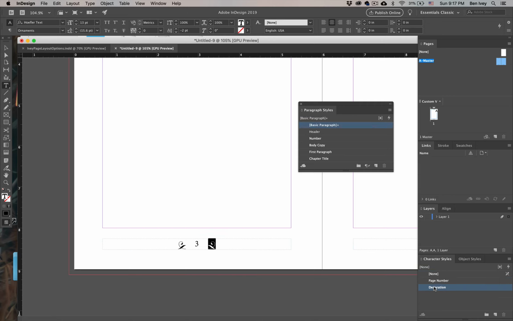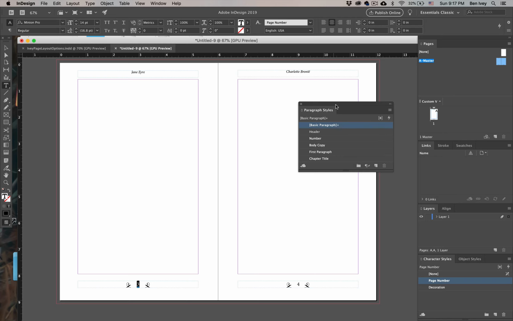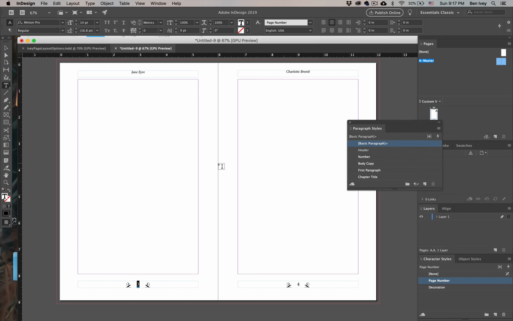Highlight the decoration. You may not have to do this for your design, but I'm doing it for mine just to make sure it's set up. Alright, so with paragraph styles applied to everything on the master page, the last thing we need to do is to turn on our automatic page numbering.